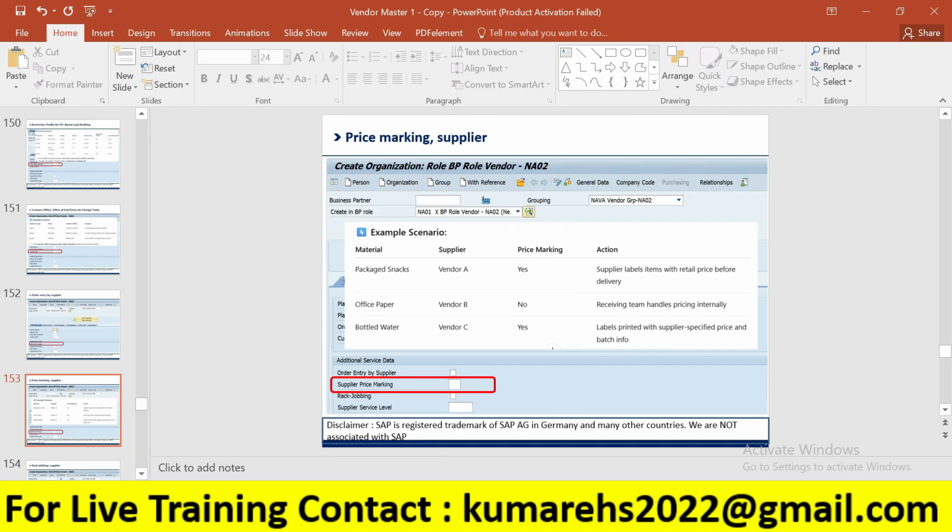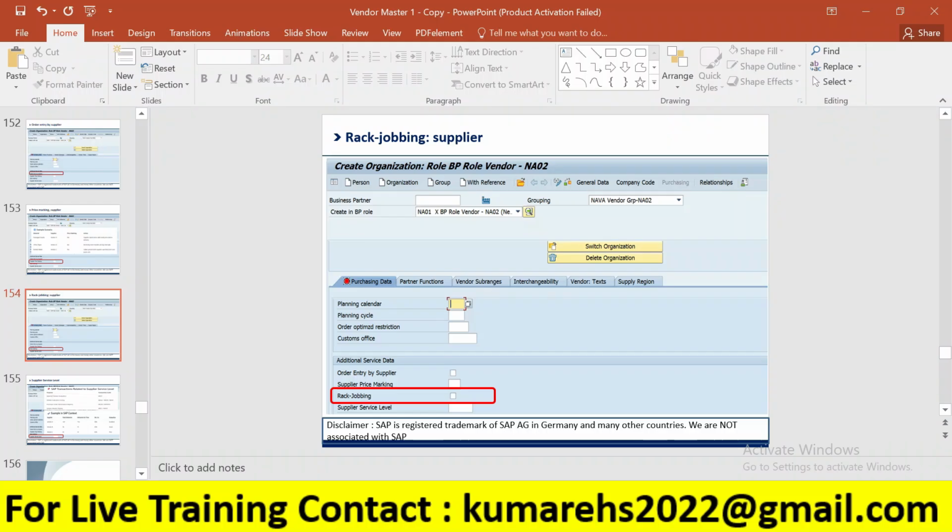So the next one is rack jobbing supplier. Rack jobbing supplier in SAP refers to a process in material management and retail logistics where a supplier is responsible for managing inventory and replenishment directly on the retail shelves or racks. So the definition: rack jobbing is a retail practice where the supplier stocks, maintains and manages product on retail shelves. In SAP, the rack jobbing indicator for a supplier identifies vendors who are responsible for this activity.